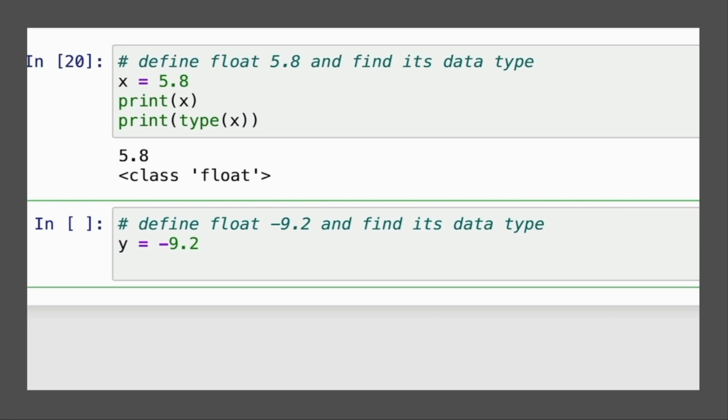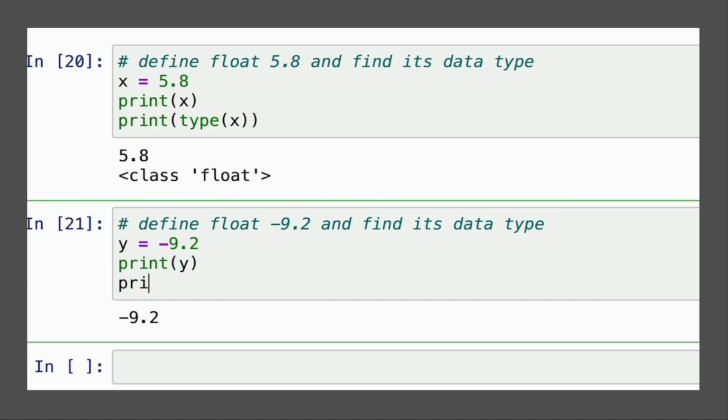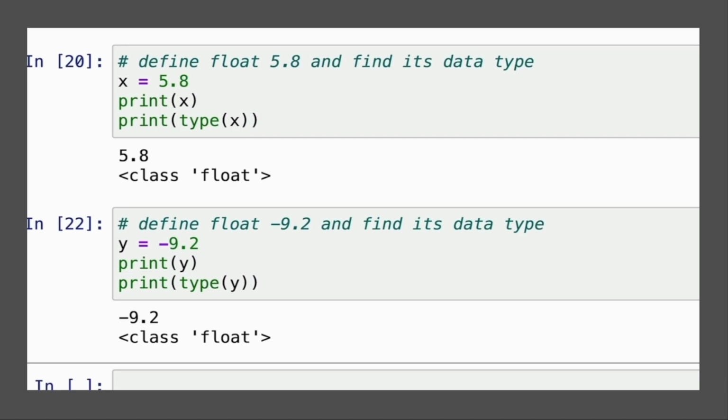Let's print the variable, that is print of y, and also let's print the type of y. So print the output and print the type of y. It has to tell me it belongs to the data type that is a float. So this is an example. This is how we define a float and this is how we find the data type of an object.